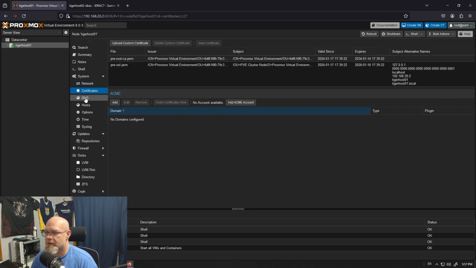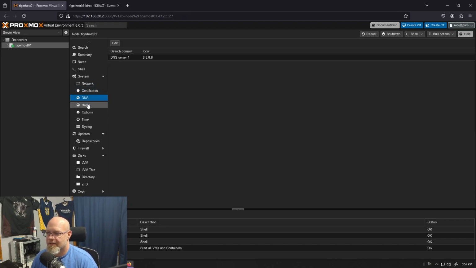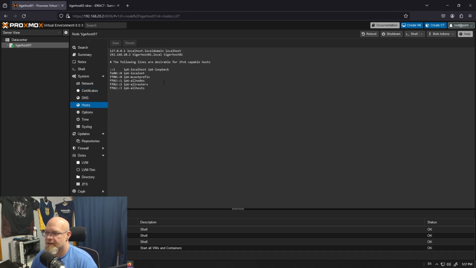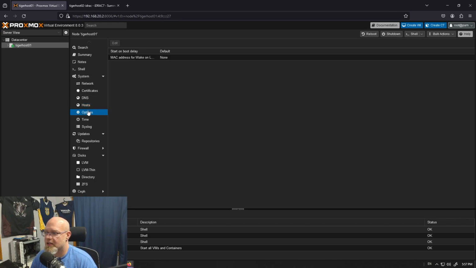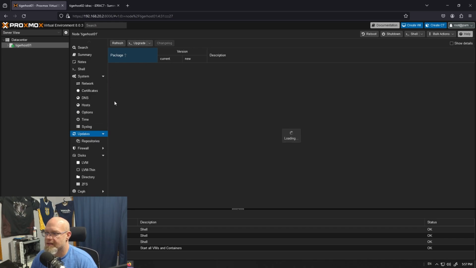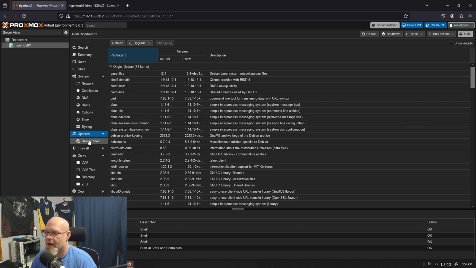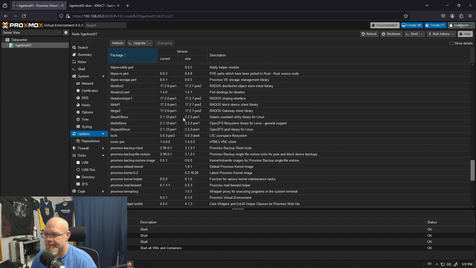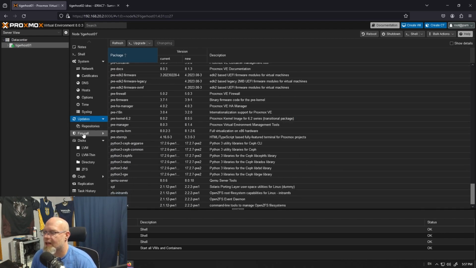And of course, you can do certificates. I'm fine with self-signed because it's all local anyway. Configure more DNS here. This is your hosts file essentially. Here's some more options. This is, again, where we're doing the updates. So we went in here. We ran updates through the shell instead of doing it here, but you have a graphical quote unquote interface to do that. Firewall for this host.